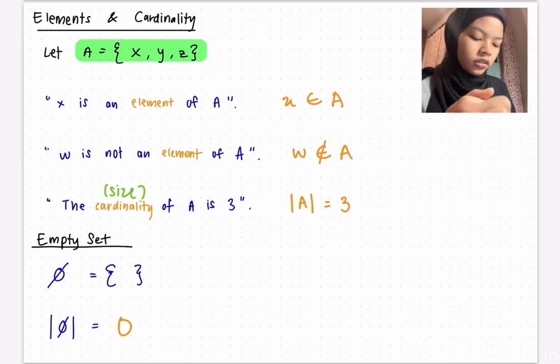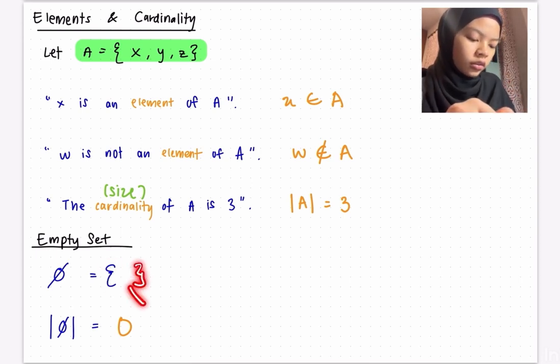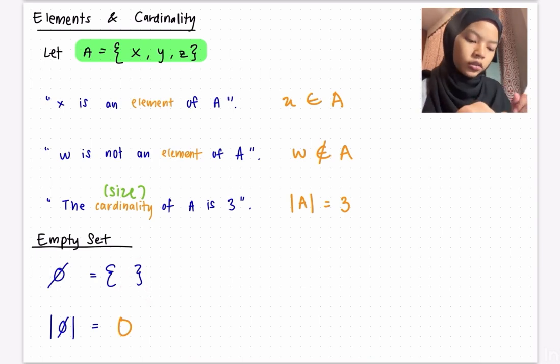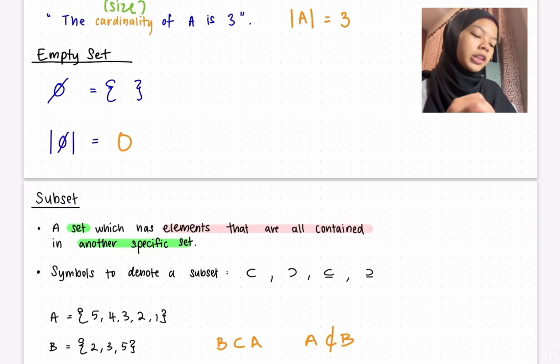And next, we also have the empty set, which is denoted by this symbol. And just like its name, it's an empty set. So when we write it in curly brackets, we just write the curly brackets with nothing on the inside because it's empty. So the cardinality of an empty set is 0 because it has 0 elements.